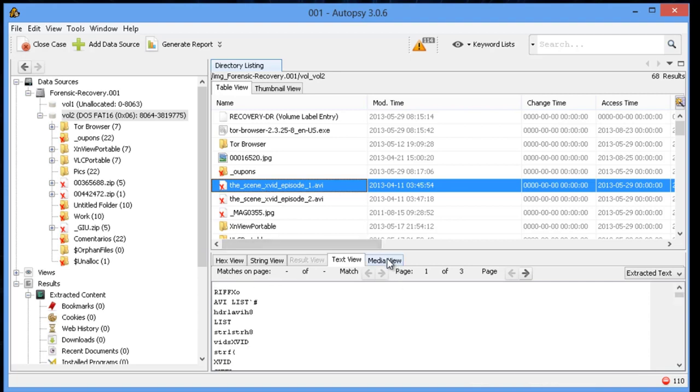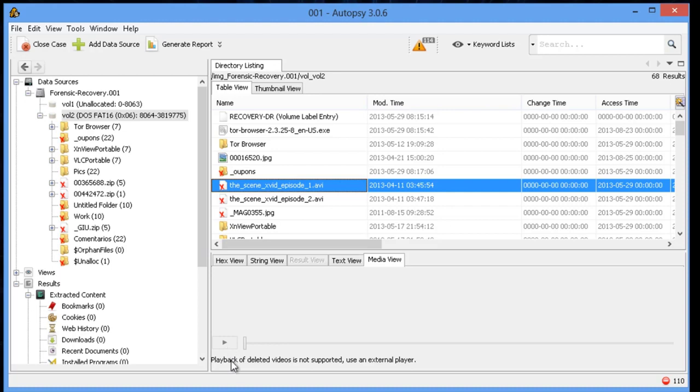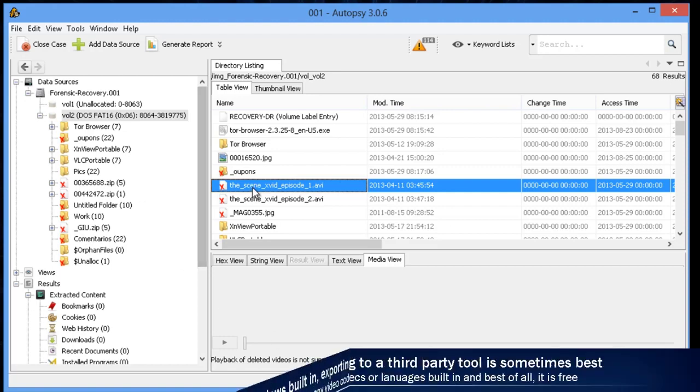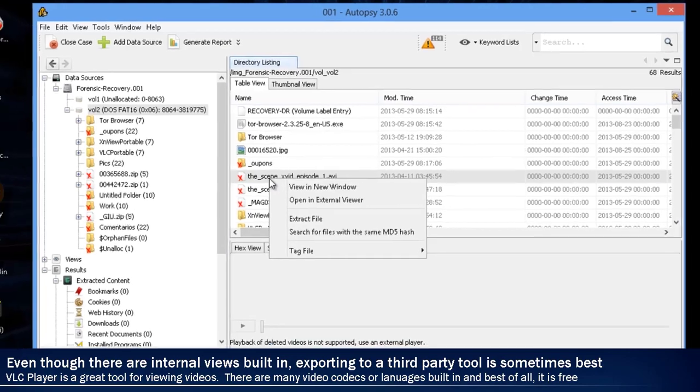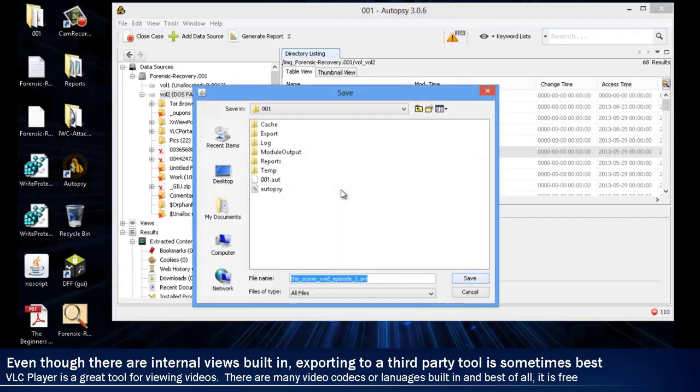For example, here, this is an AVI. Autopsy does have an AVI viewer built in. All the data is there. It's pointing to the right space, but it doesn't have the right codec. This is one of the times where you may actually have to use an external or third-party viewer. So go and export this file out.